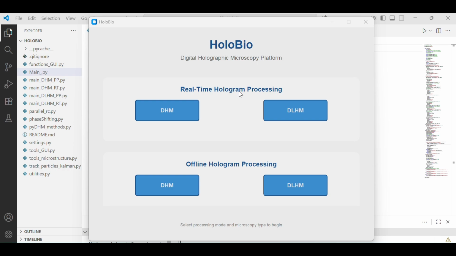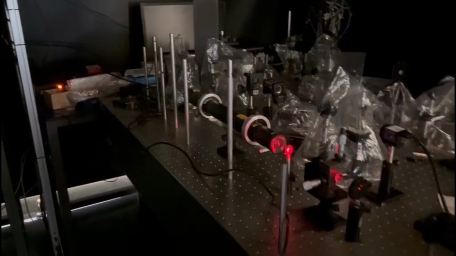Welcome to HoloBio, the open source interface for digital holographic microscopy. Here on the main menu, we have two big panels, one for real-time acquisition and the other for post-processing images. Both panels have the option for DHM and DLHM. In this video, we're going to pick real-time for live acquisition DHM.